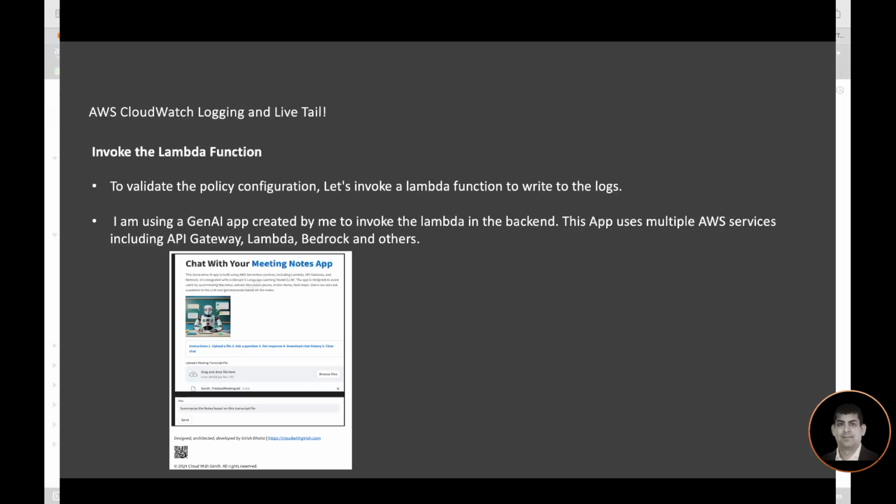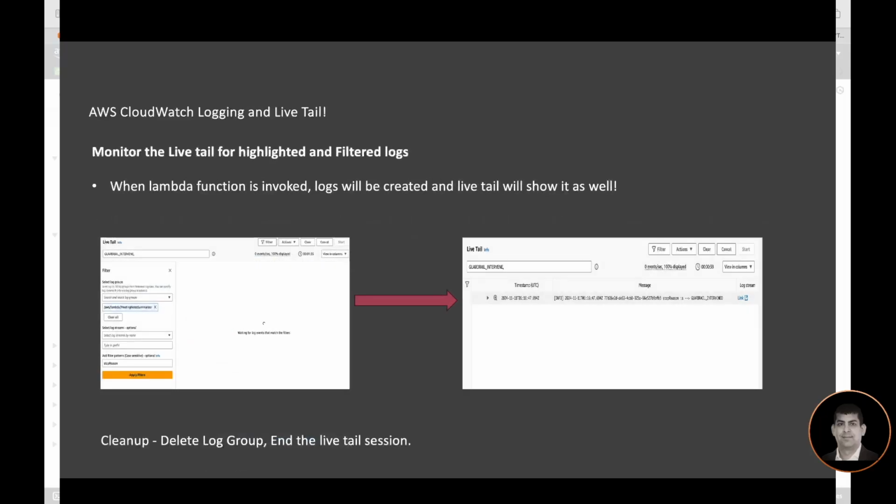And when it invokes the Lambda function, based on the data that I'm passing in this app, it will also check for any PII data. And if PII data is encountered, then I will get the filter criteria that I have specified, which will say the guardrail has intervened, and that's what I want to see. So here is the scenario where I'm monitoring the live tail for the highlighted filter log. This is how I configured the live tail. And if you see here, once I have invoked the Lambda function, because I passed the PII data to that function, I am getting this live tail, the guardrail intervene.